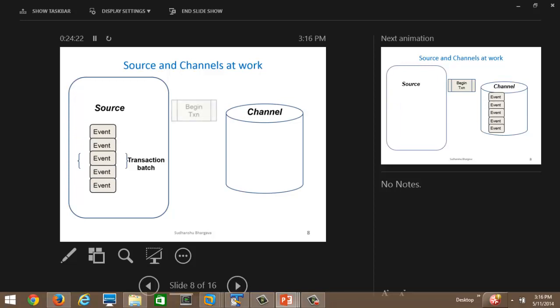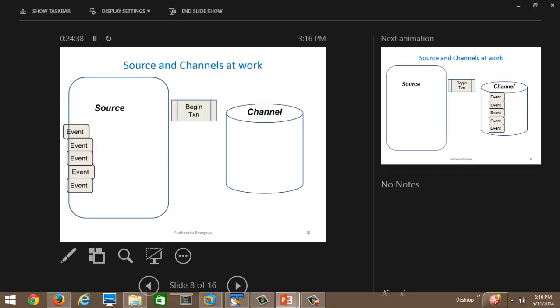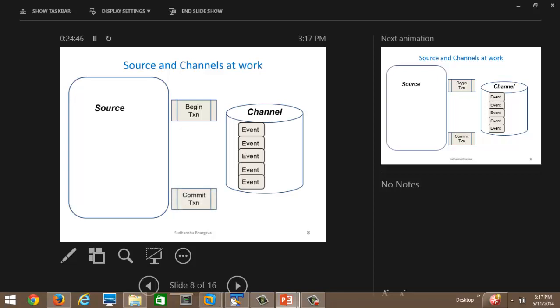The source typically creates a transaction batch in which it collects a series of events, and once it has collected a sufficient number of events, it will start the process called begin transaction to transfer all these events to the channel. It will drain out all the events from the source to the channel, and it will commit the transaction in order to maintain reliability.